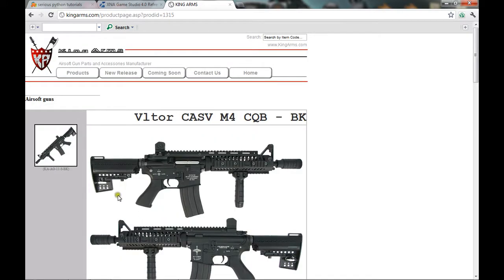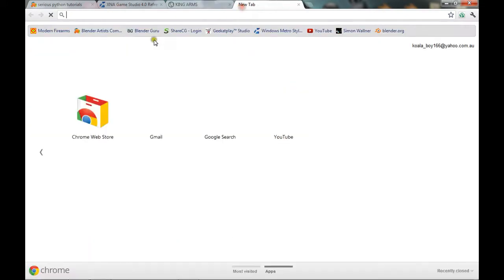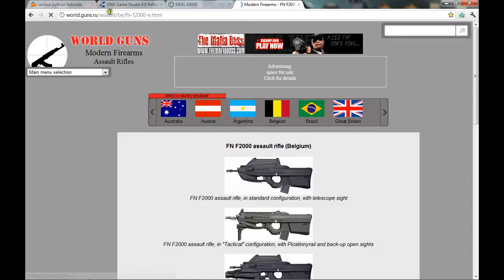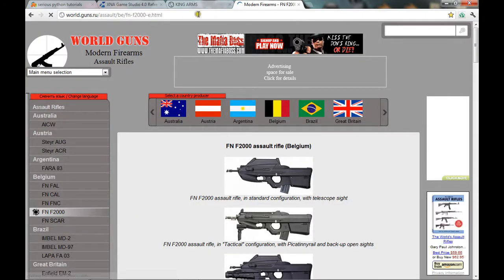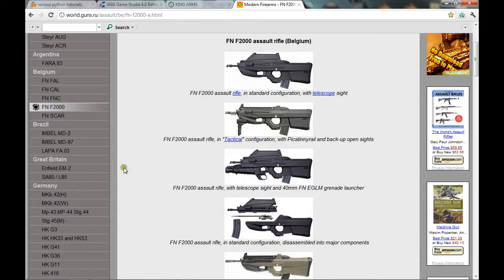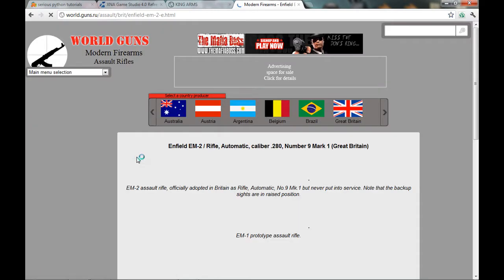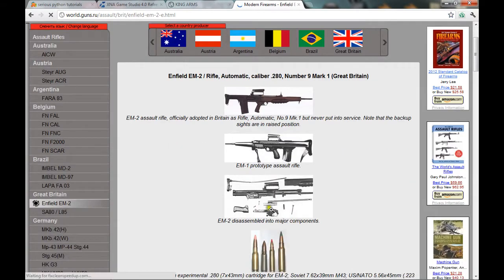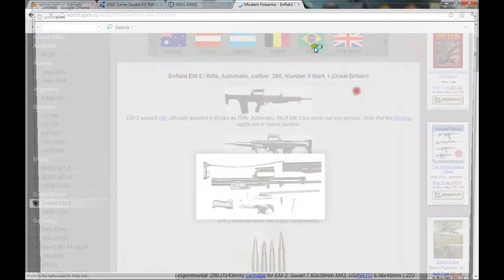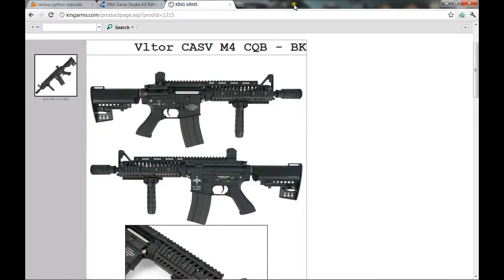I usually bookmark pages with all these kind of guns, I guess. One's modern firearms, some Russian site, and it's got a lot of guns, and it's good when you're working in Blender to have something to look at, so it's a lot easier to make it. So I'll drop the link for both of those so you can have a look.